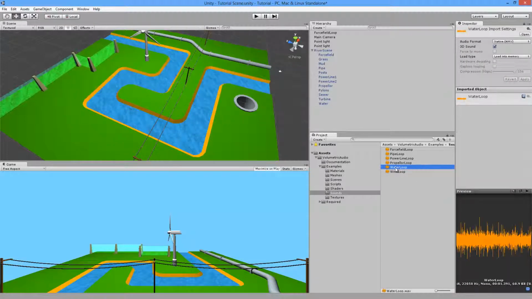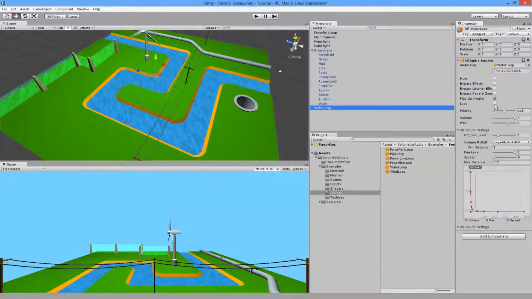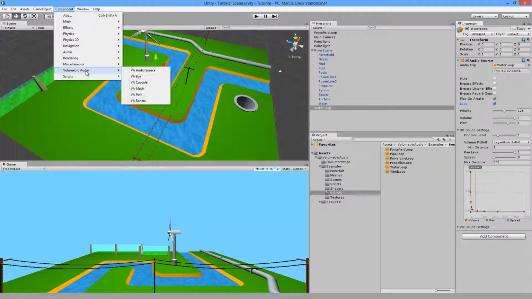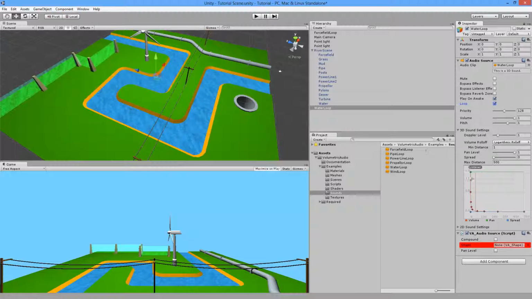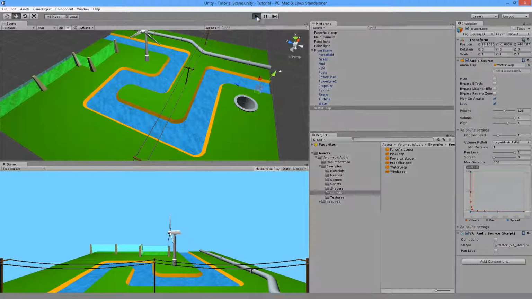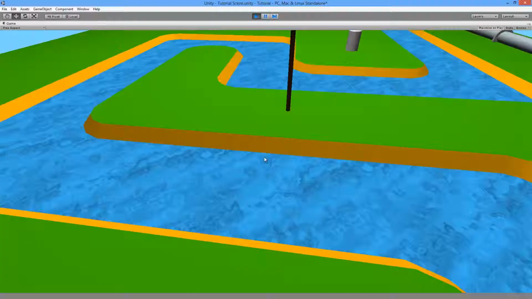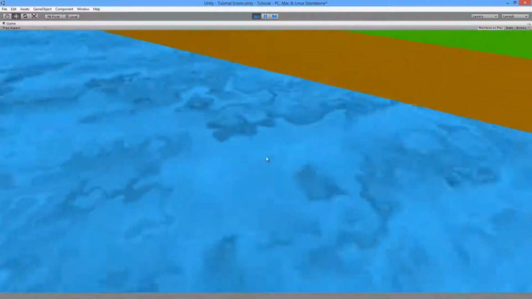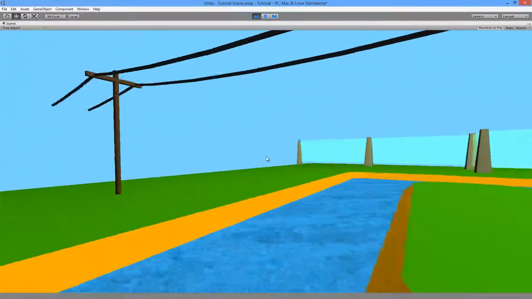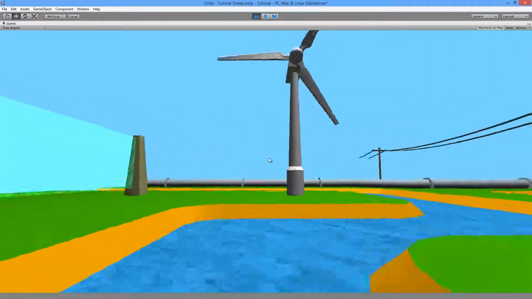In this case we want the water loop. Let's drag that in. Let's make sure we mark it as looping, and then let's go to Component, Volumetric Audio, and then add the audio source component. It wants a shape, so let's drag and drop the water into there. So now if we just hit play and then move the camera toward the water surface, you can hear a nice looping water sound, and this follows us throughout the whole mesh.